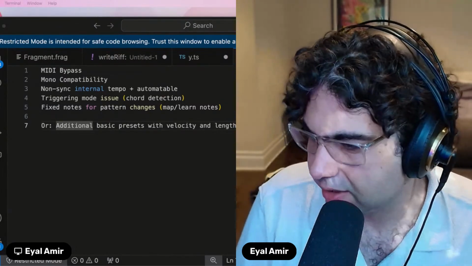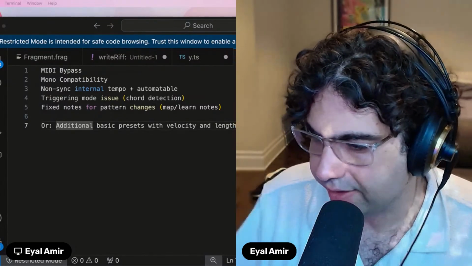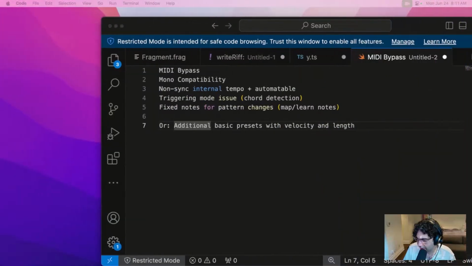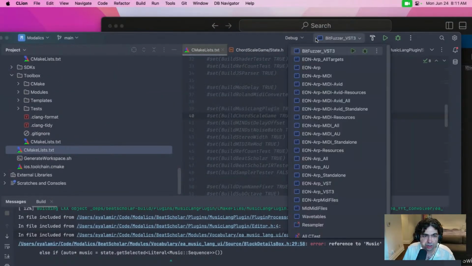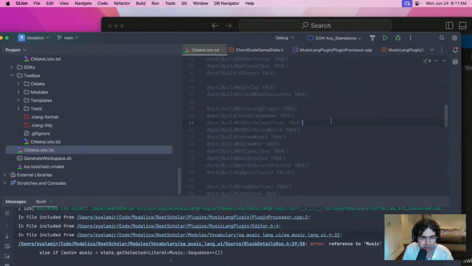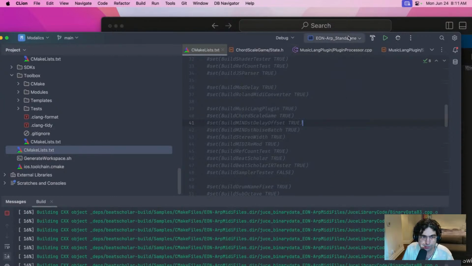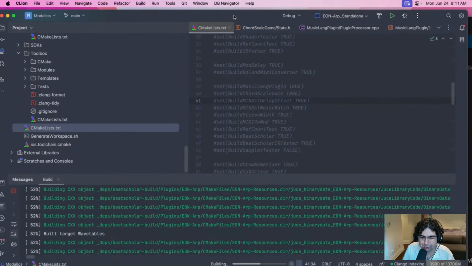Okay, so EON-Arp. It's been a little while since I opened the EON-Arp code. Let's go back to this thing, get my screen. It's been a little while, so it would be a good time to first of all debug it or build it first. Let's see if it actually builds. EON-Arp, EON-Arp MIDI, EON-Arp standalone. Let's start with EON-Arp standalone. So many different variations of this plugin.